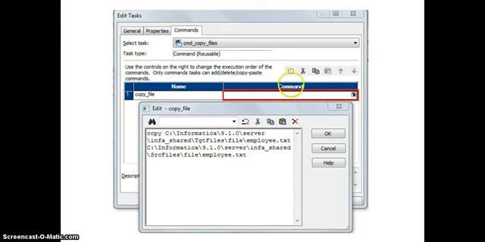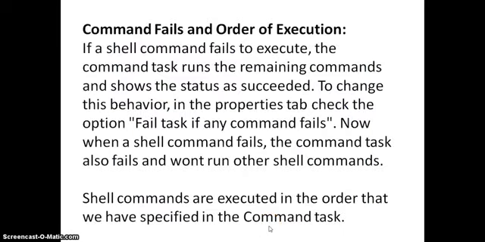And if we double click on this command, it will open the editor. In this we will write our bash script or shell script. Here in this example, this command is used to copy a file from one location to another location. And we have another option, command fails and order of execution.